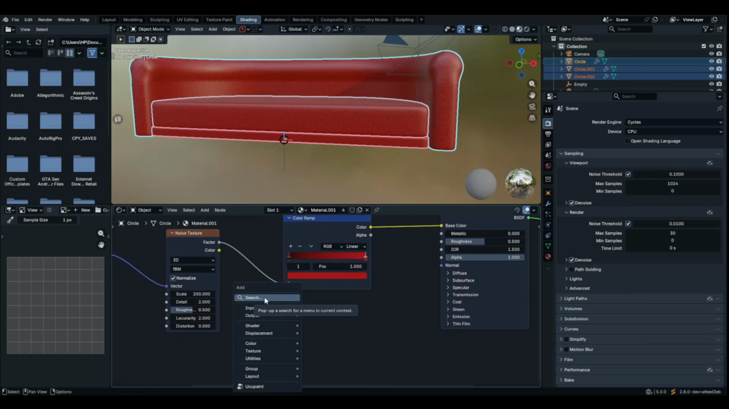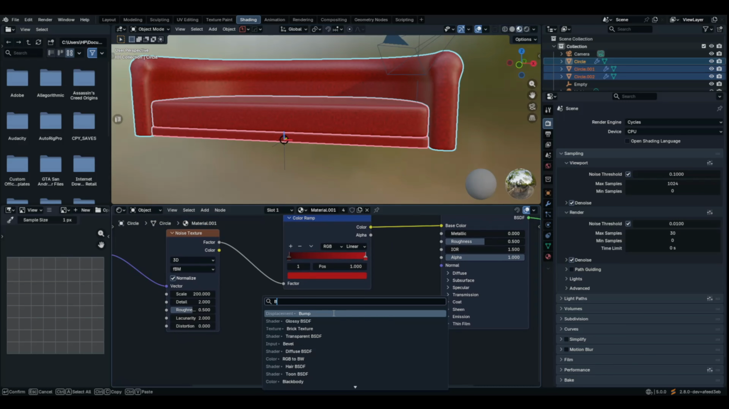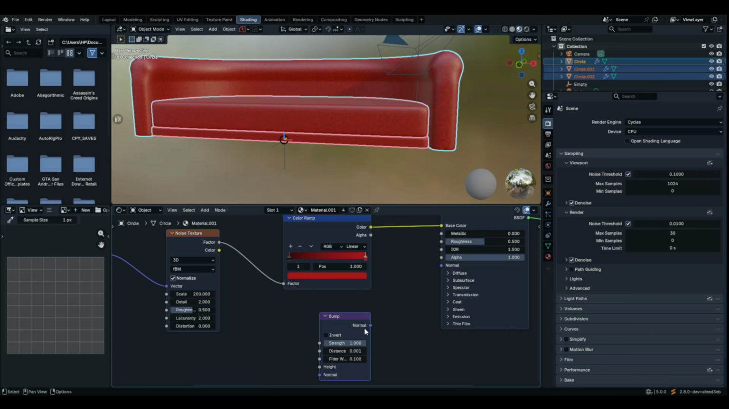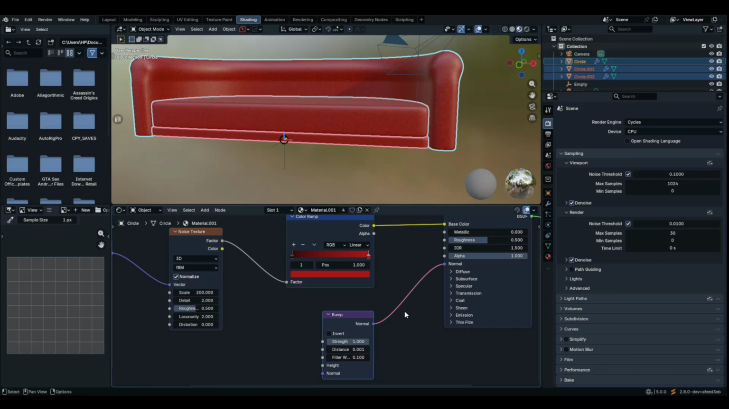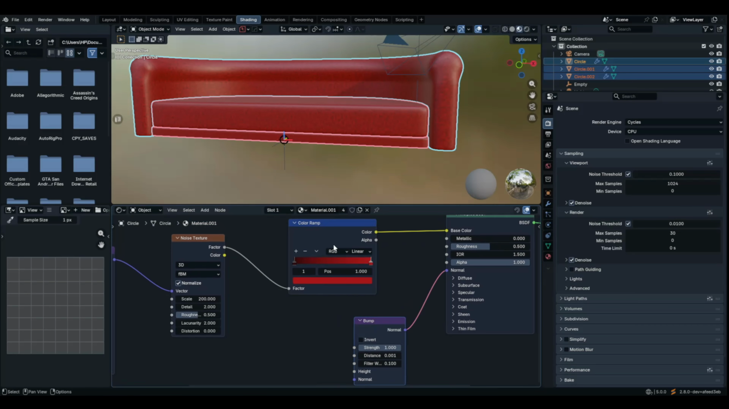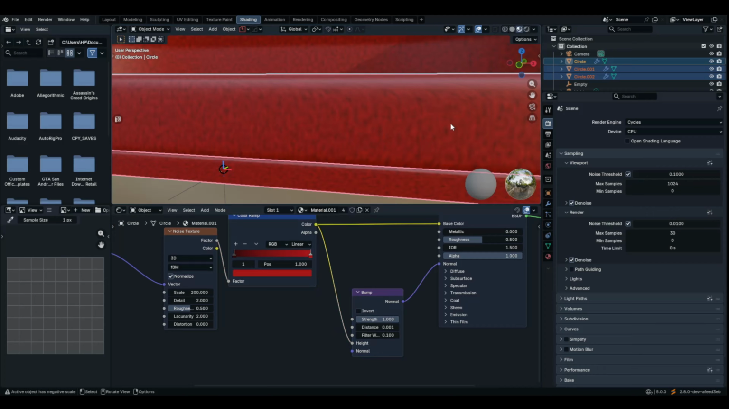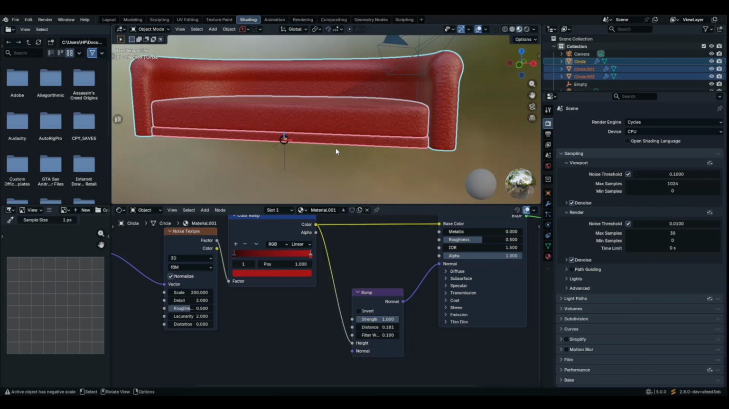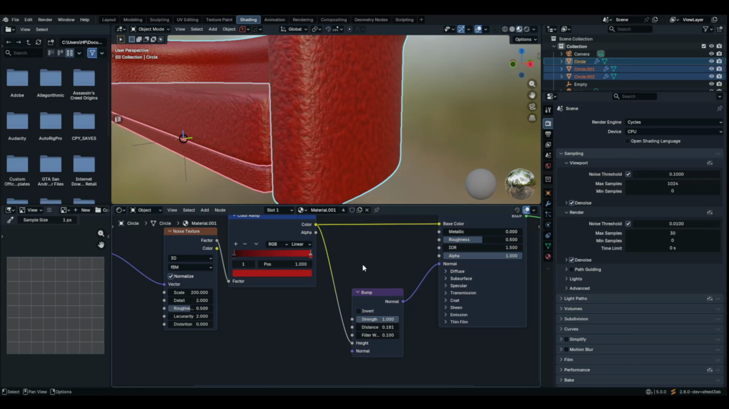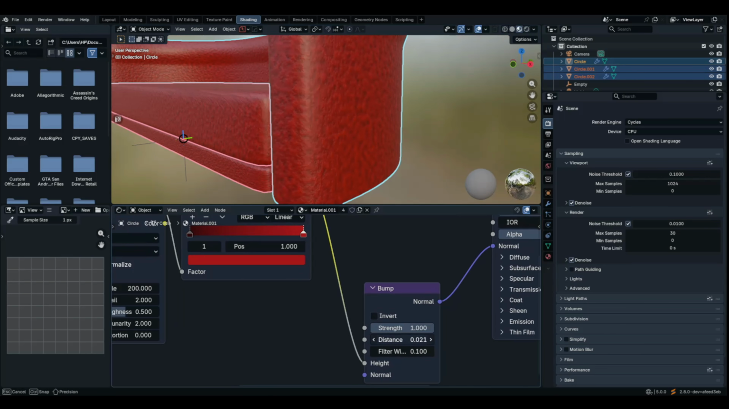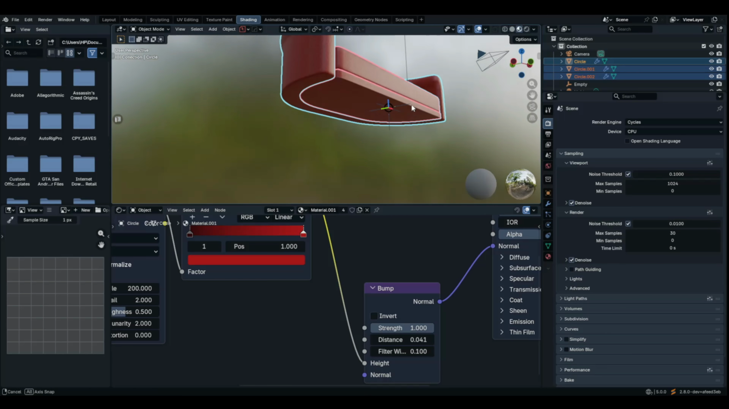Now press Shift A and add a bump node. Connect the normal to the normal of the principled BSDF and then connect the color ramp color to the height of the bump. Increase the distance. Okay, I think that's too much. Let's decrease it to maybe point. Okay, and I think we are done.